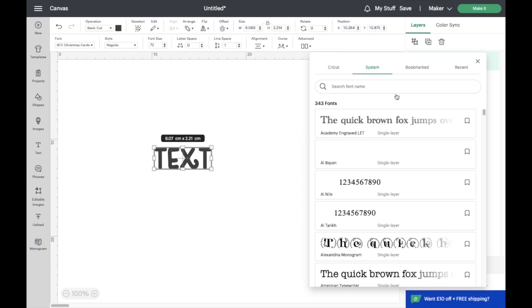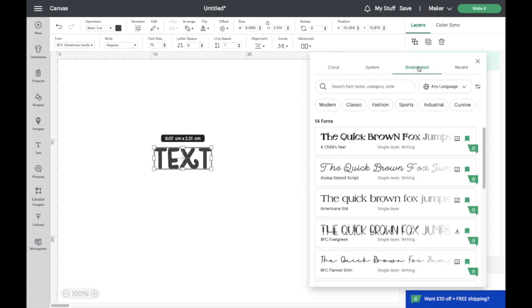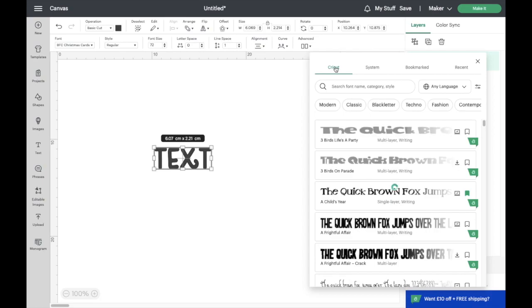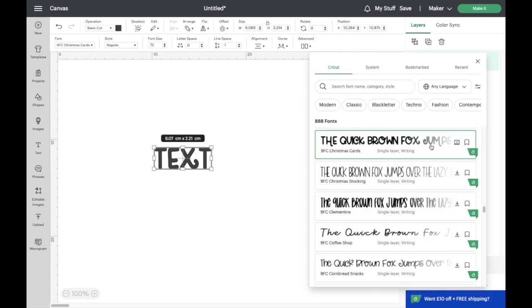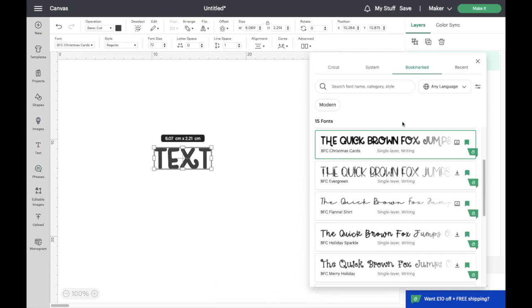You've got bookmarked here still, and this is exactly the same as it was before. You've got all your bookmark fonts, all your favourites will appear here, and any font that you wish to add as a bookmark. Let's add BFC Christmas cards. All you do is just click on this little check here, and that will now appear in my bookmarked fonts. You can see at the bottom it says font bookmarked, and there it is at the top.